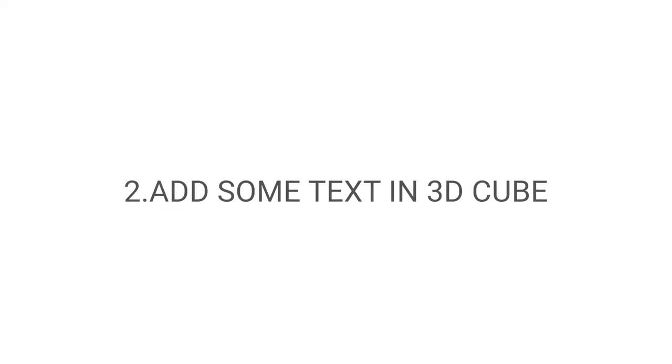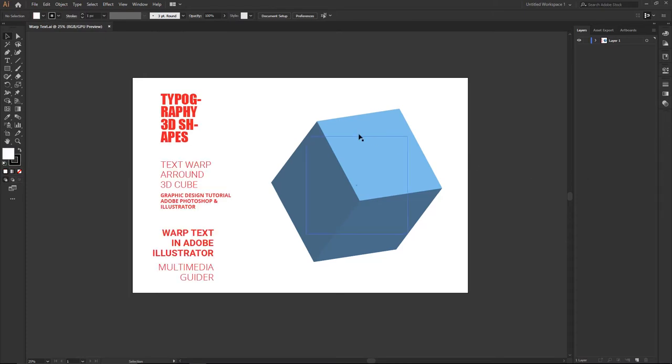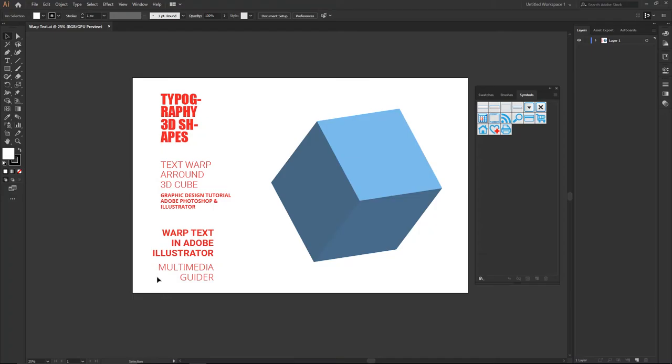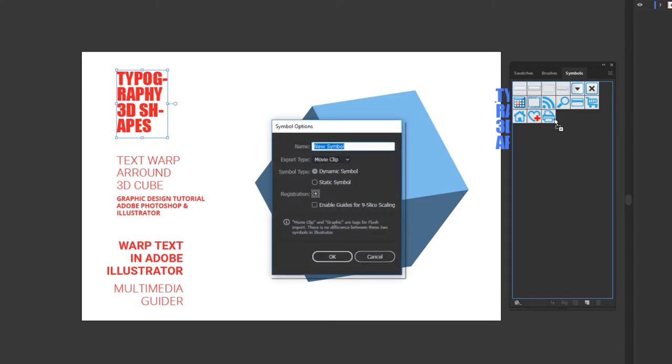Step 2. Add some text in 3D cube. Type some text like this for X, Y, and Z axis. Then go to Window menu and Active Symbols panel. Now drag and drop text into symbol panel one by one. Then rename it.